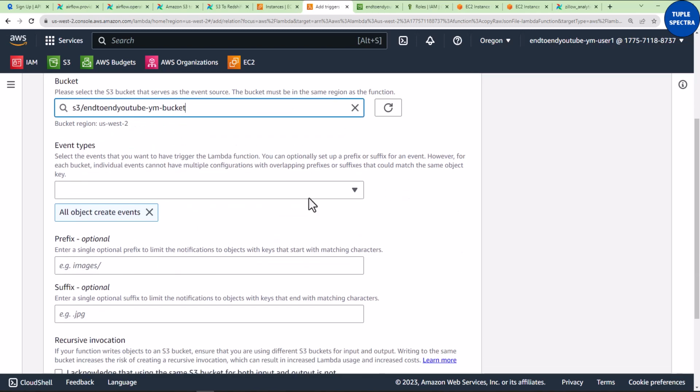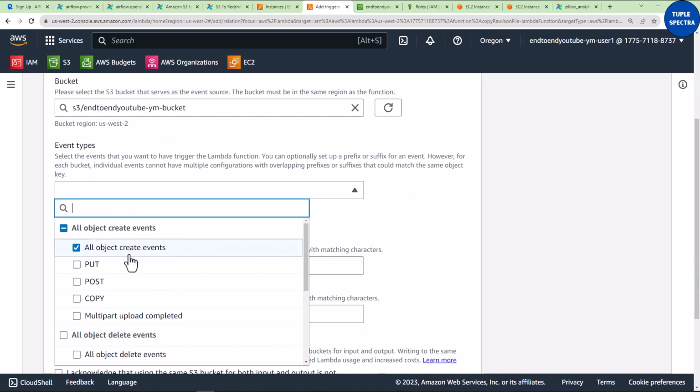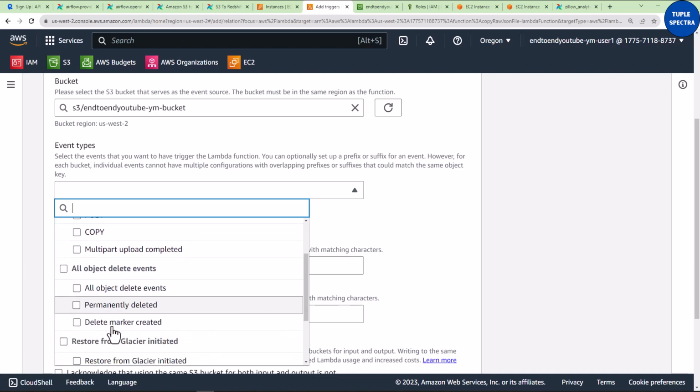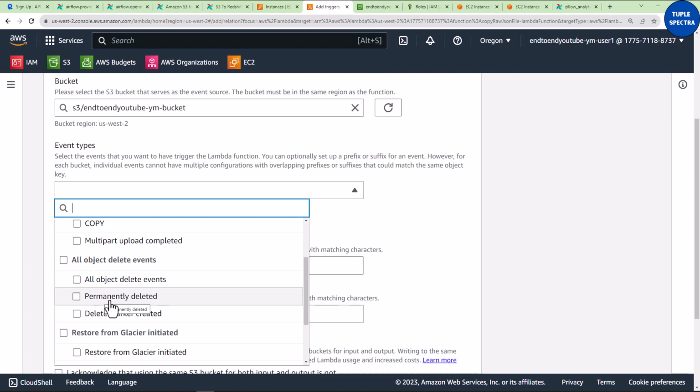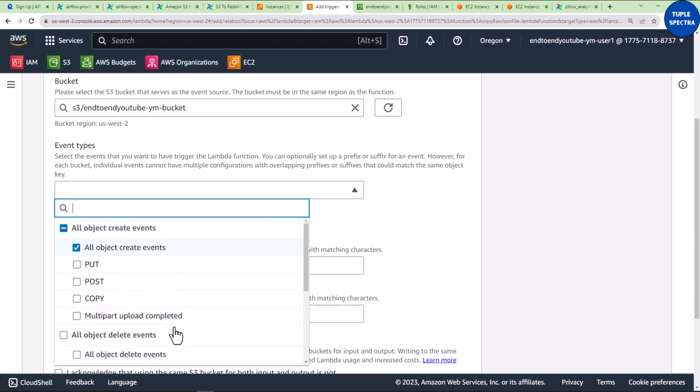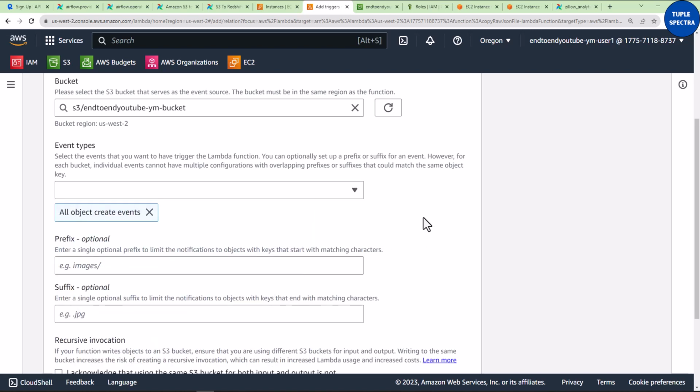Okay, and then the event type, you can come right here and choose if it's a put operation, that is when a file is being put into that bucket, or any of those, or even a permanently deleted event, or delete marker created. Just go through this list right here. But in this case, I'm calling it all object create event. I'll leave it that way.